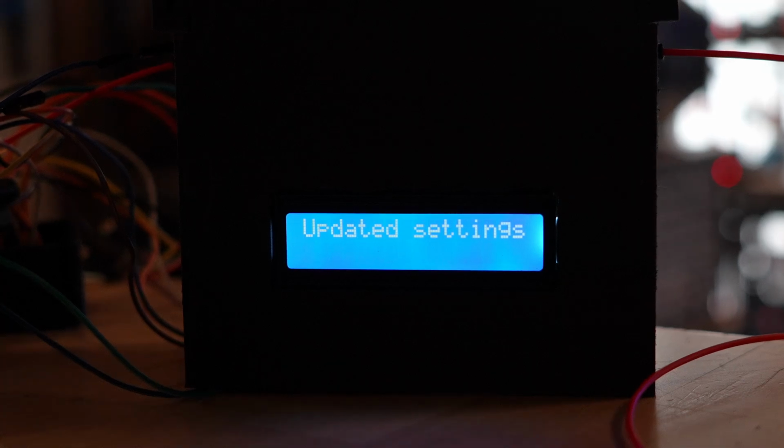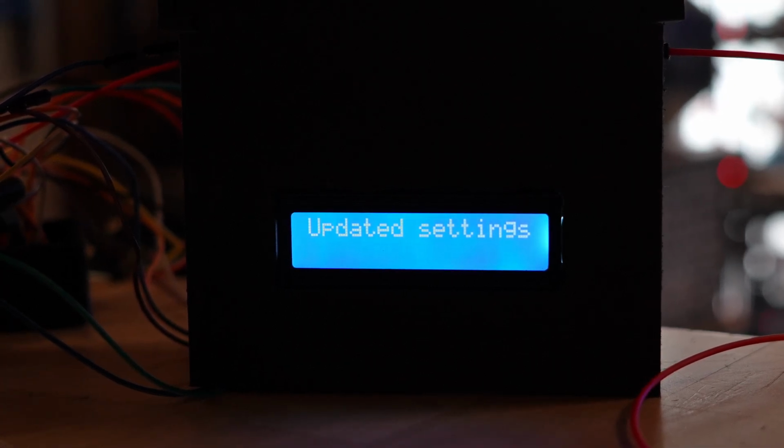For easier interaction, we use an LCD screen to display messages on what the system is doing. Finally, we have a manual override button, which lets users bypass our system and start a print anyway.